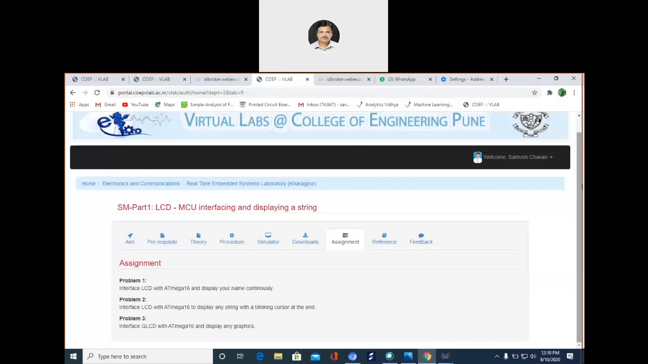And the third one, problem statement: interface GLCD with ATMEGA16 and display any graphics. What do you mean by GLCD? Anybody? It is a graphical LCD. So in that you have to display any type of graphics. For that you have 1 week in hand, and in 1 week you have to solve 3 problems.